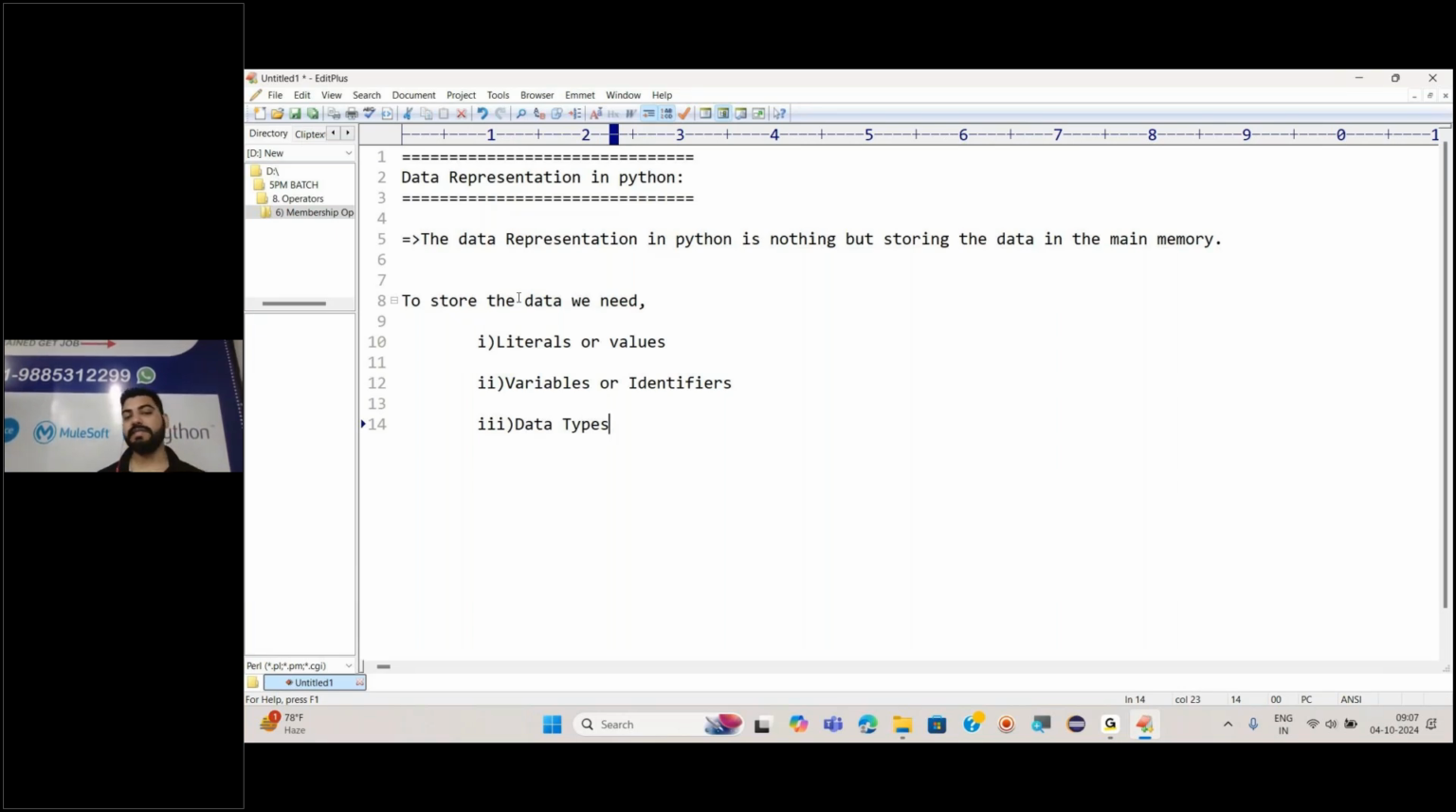Now, first of all, what is literal, what is value, what is variable, what is identifier? That we will see. What is data type here? In a simple way, literal and variable we will see first initially, but I just wanted to explain what data type is here.